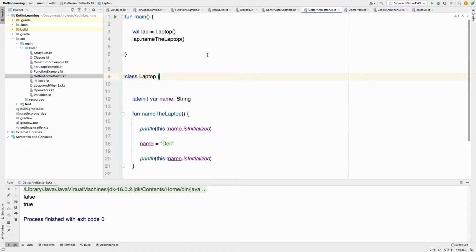For example, we have created the lab object of this Laptop. As we are using nameTheLaptop, we have basically created it. Otherwise, even if I don't use it, it will create this lab object. But if you want to create this lab object and use it only when we are going to use it somewhere, then we use lazy.